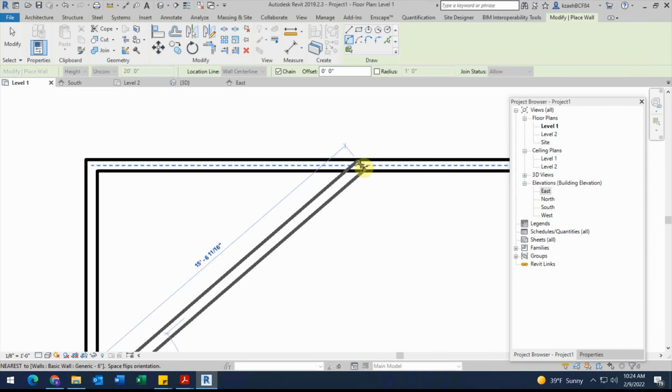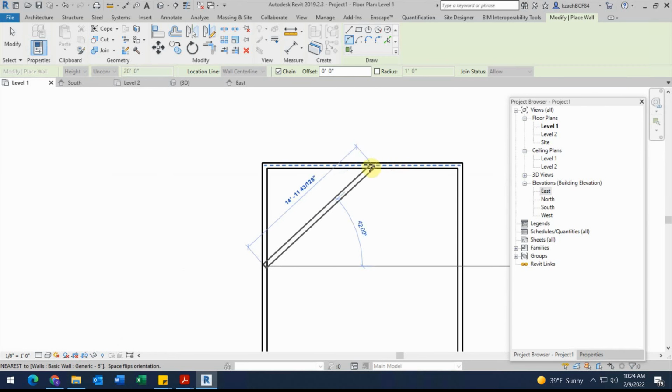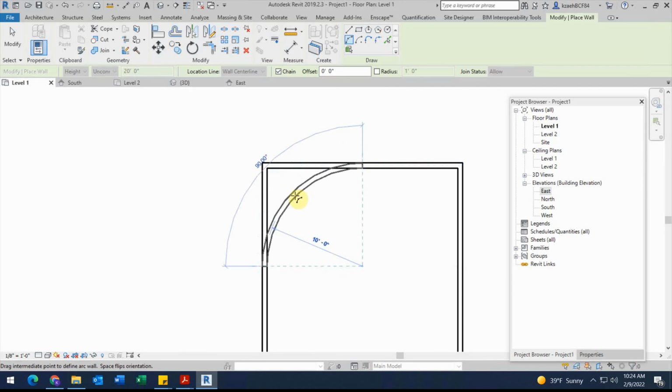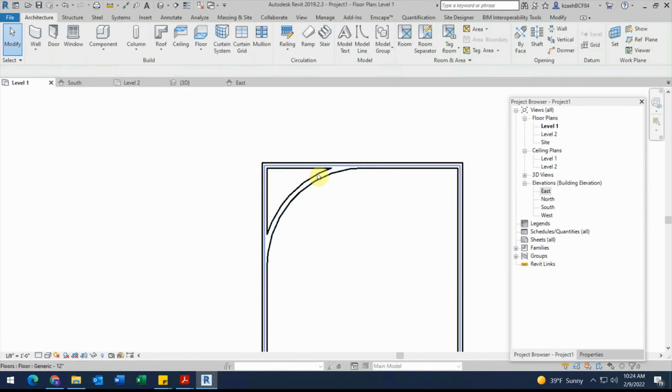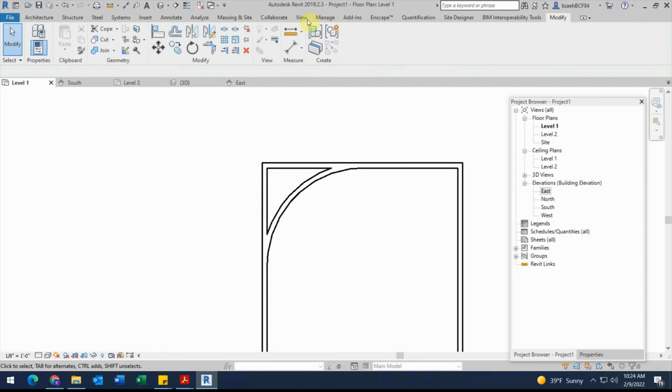I'm always looking to get my little diamond to tell me it's the middle. And then I can bring that out. And then right now I have extra here, so I can get rid of that if I go back to modify. If I want to do a full circle, let me show you that in a second. But for this one, I got to get rid of this extra wall here.